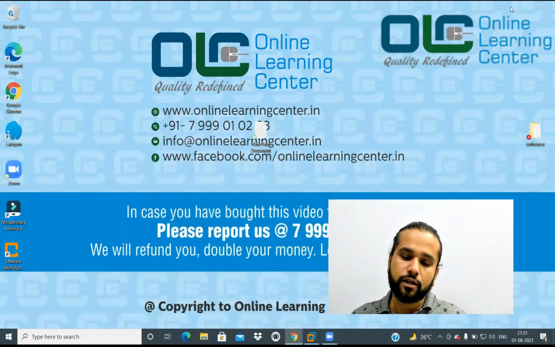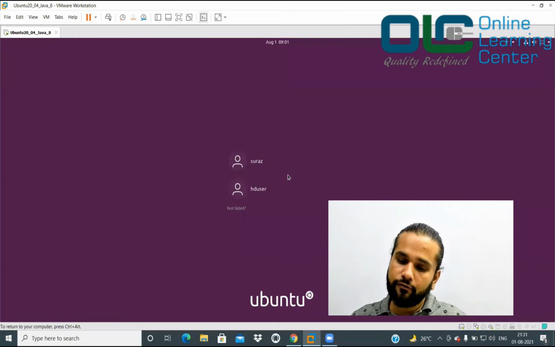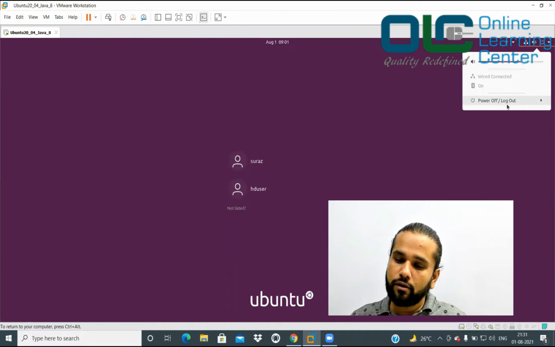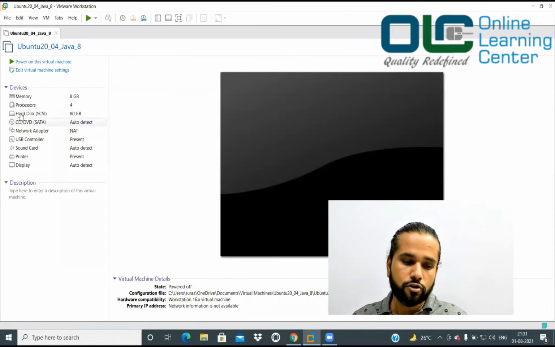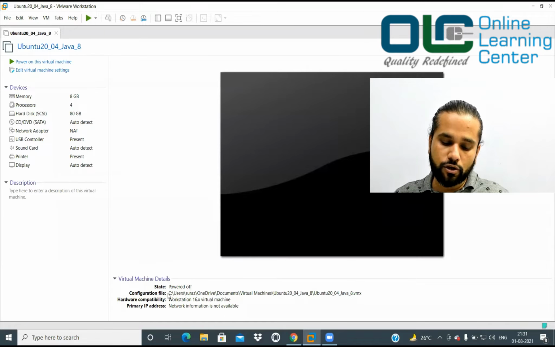Now we'll go back to VMware, and the first thing is let us try to shut it down, right? So let's say power off and power off. If you see, we have shut down our virtual machine, and you can check where your virtual machine is installed. See here you get to know the location: C drive, Users, Suraj, OneDrive, Documents, Virtual Machines, Ubuntu 20.04 Java 8. So this is the location where you have your virtual machine, right?